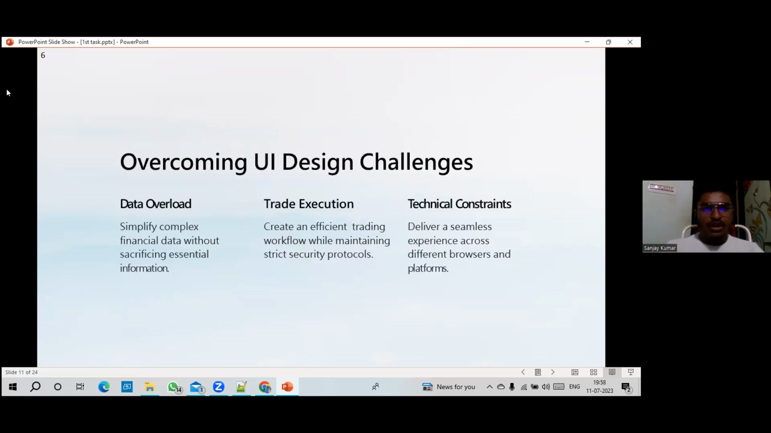So next, overcoming UI design challenges. What are the challenges we should overcome in UI design? Data overloading. We have to simplify complex financial data without sacrificing essential information. We don't have to sacrifice essential information with complex data solutions. We have to manage those two in balance.